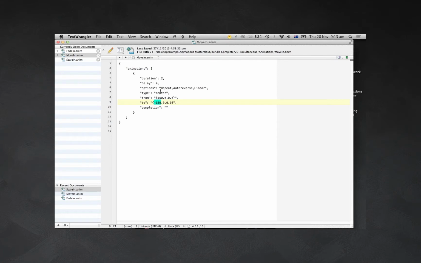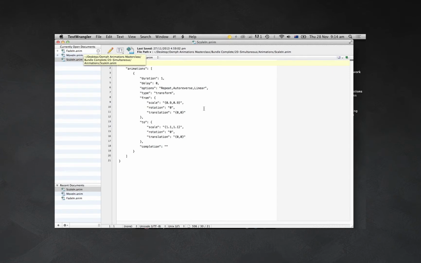And I also have repeat, auto reverse, and linear. Linear, if you want to add it, just makes the movements constant as opposed to easing in or easing out, which is more kind of natural movement. But in this case, I want it to be quite precise and mathematical, so I've used linear here. And also my scale in, which is simply scaling in from 90% to 110%.